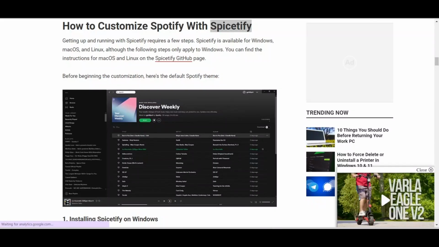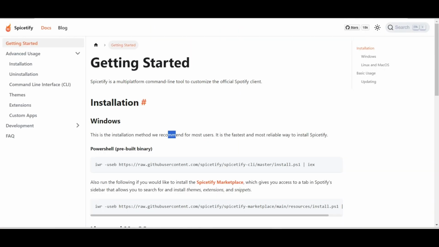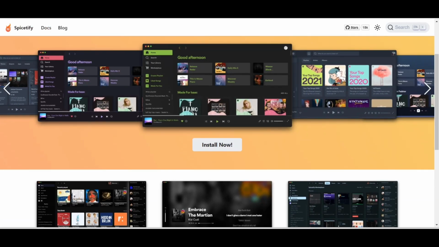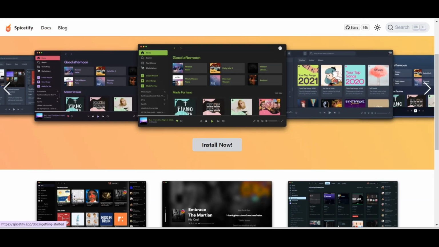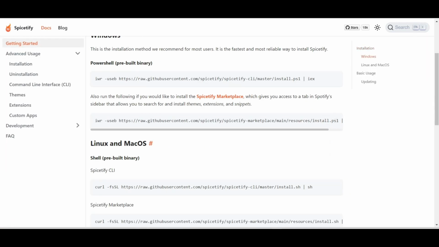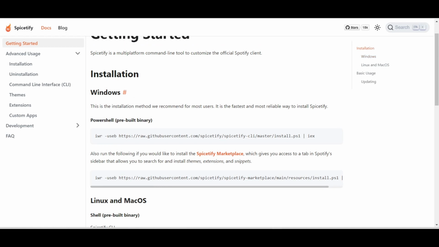So how can you do it? First of all, you have to search for the Spicetify website and you will see this type of page, and once you do, here you will see Install. Just tap on Install and here you will see different commands and the procedure. You can follow this procedure.